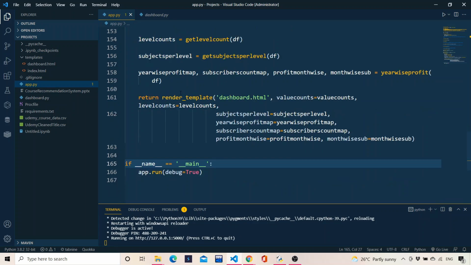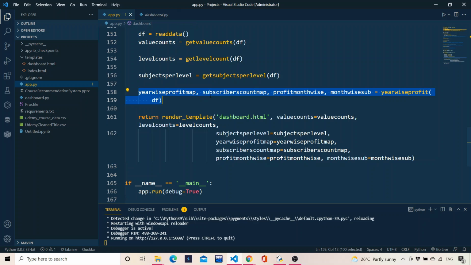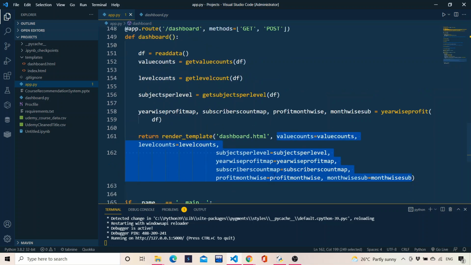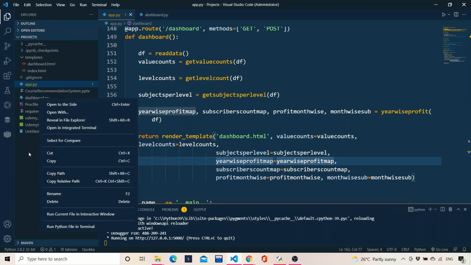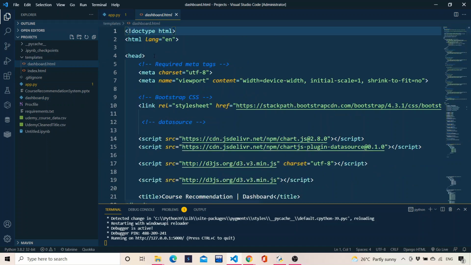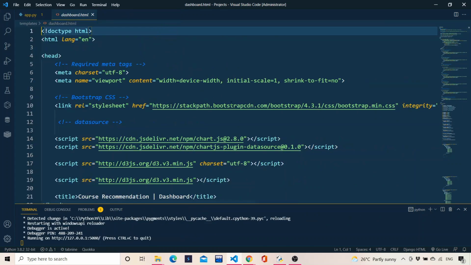So here we have the year wise profit map, subscribers count map, profit month wise, subscriptions from this year wise profit, and then we are rendering everything that has been returned from here on this template. So what is this template? Dashboard.html. So let's look at the dashboard.html file. So here is the dashboard.html file.